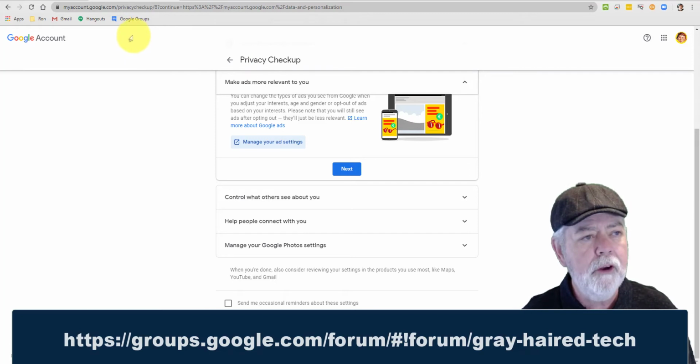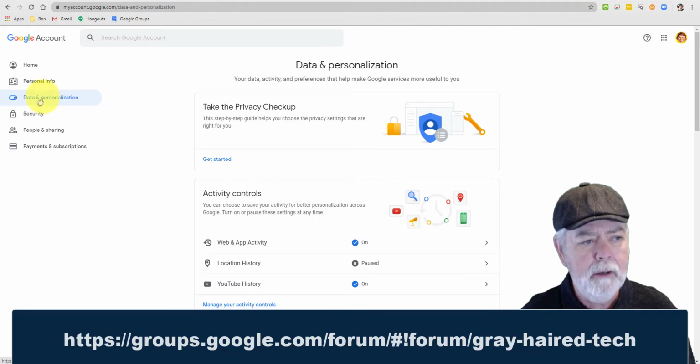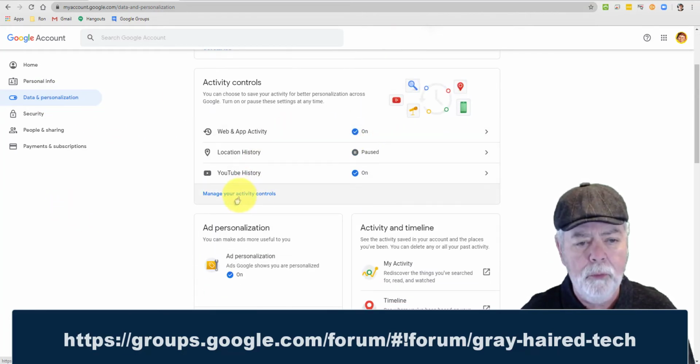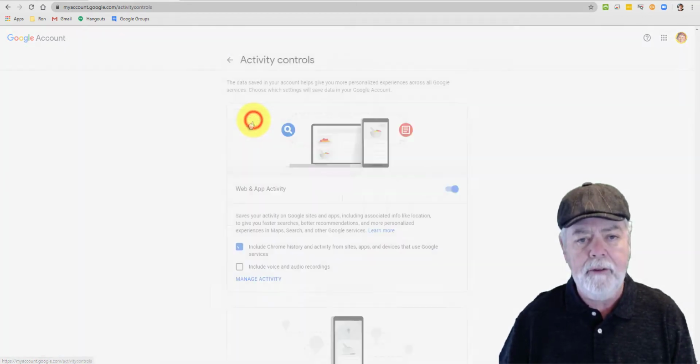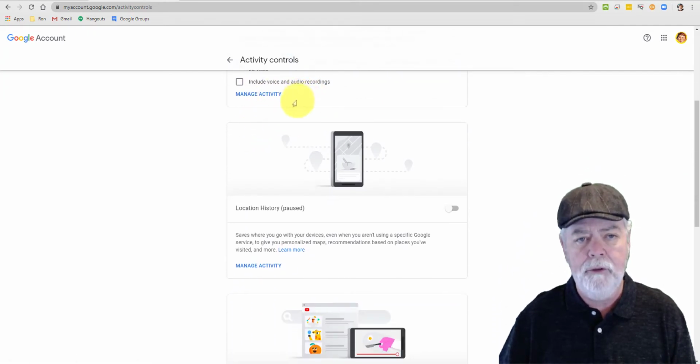All right. So here we are in it. We're going to go back over here. We're going to get out of the privacy checkup and go back over here to data and personalization. Here are activity controls that we just looked at. There's some more in here. If you click manage your activity controls, you can tell it what to include, what not to include.